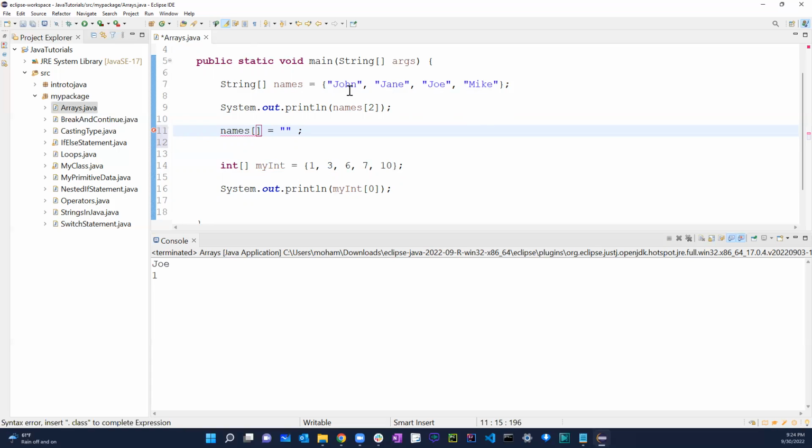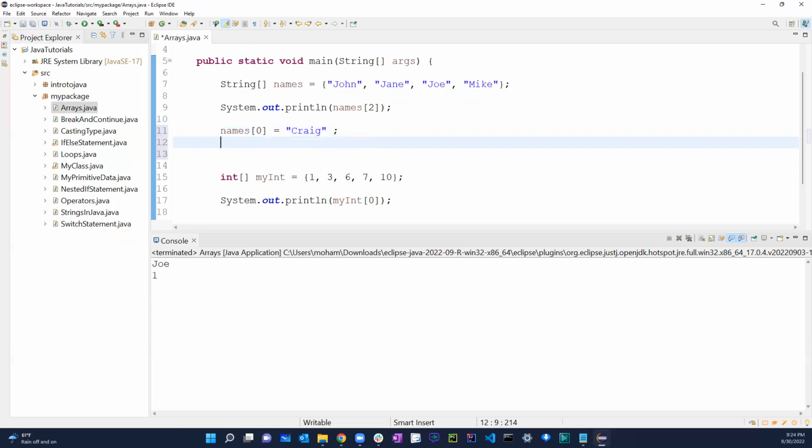So let's say I want to change this first value, John. The first value, again, is 0. It starts with a 0, so I have this 0 over here. That's the field. Let's say I want to change John to Craig. I want to change the name John to Craig. Now, did that actually work? I don't know. Let's see.